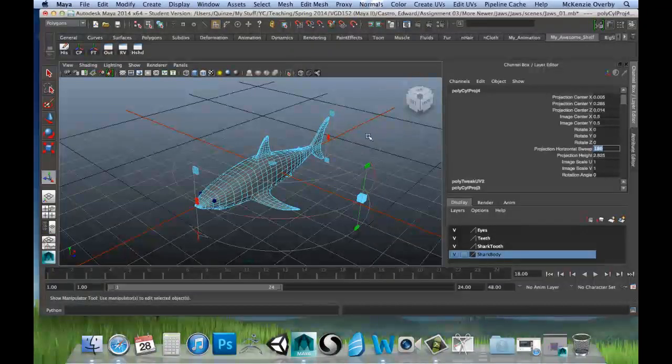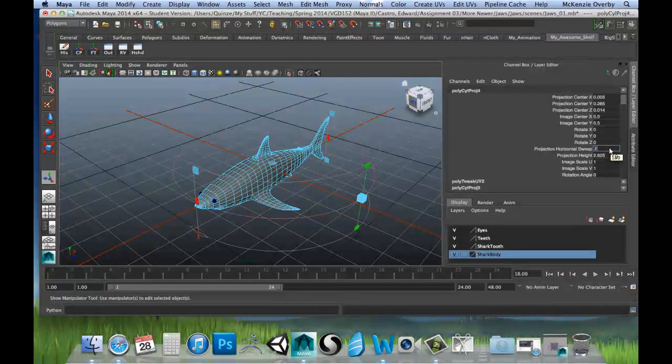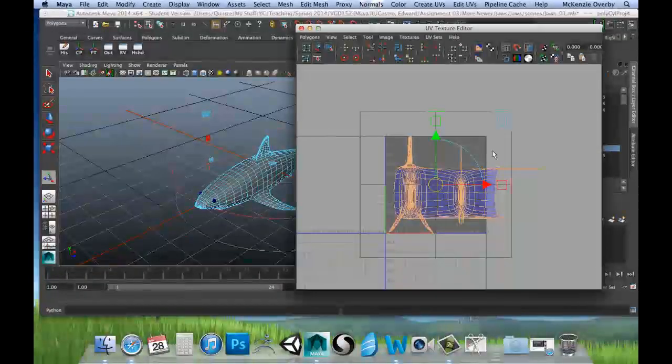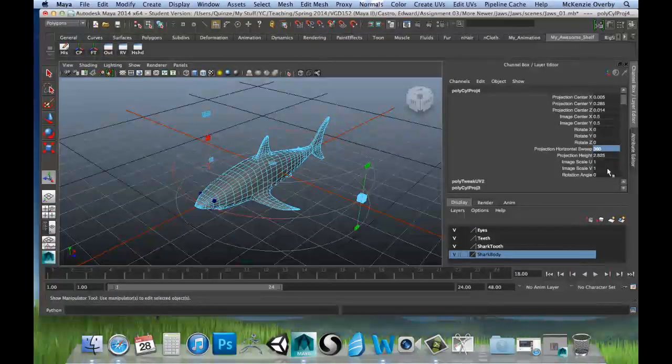And rather than having this come around only 180 degrees, I want this to fully encompass Sharky so that we get a projection from every angle, okay? So I'm going to change this to 360 degrees, which is a full circle, alright? So now it's fully encompassing Sharky. Now it looks like this, alright? Still not right, of course.